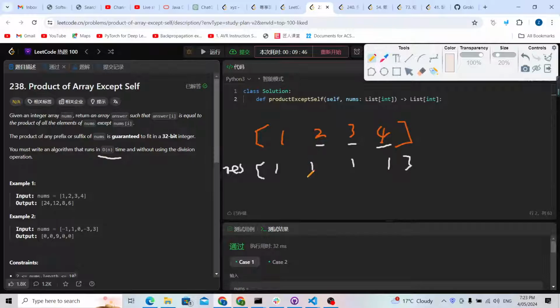Next, we're going to check from the second position. From here, this just means what is the prefix multiplication before this number. It is 1, so here will be 1. At this position, what is the multiplication before this number 3? Before 3, it is 1 times 2, so here we're going to keep a 2. And at this position, we're going to keep a 6, because before 4, it is 1 times 2 times 3, which is 6. Now our result array is updated to 1, 1, 2, 6.